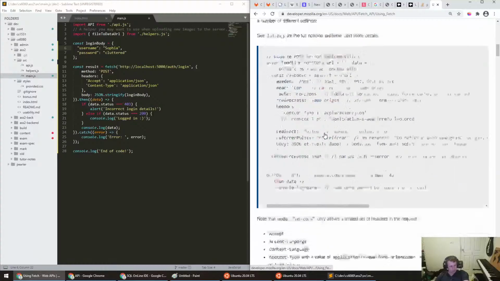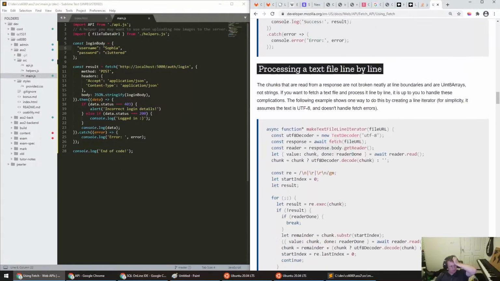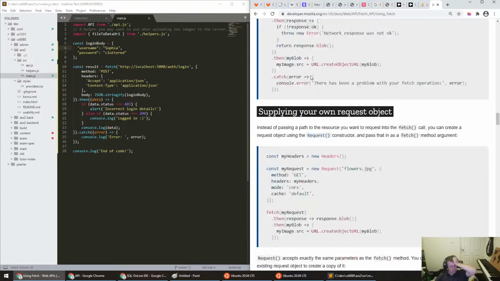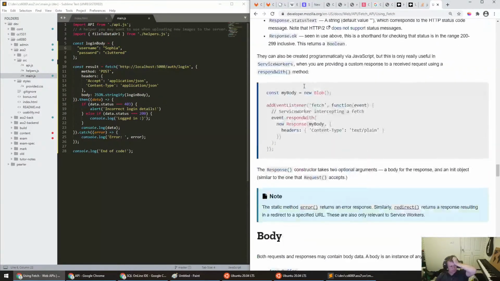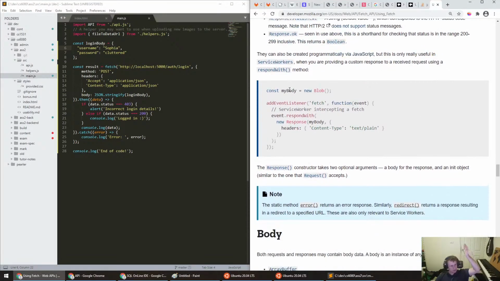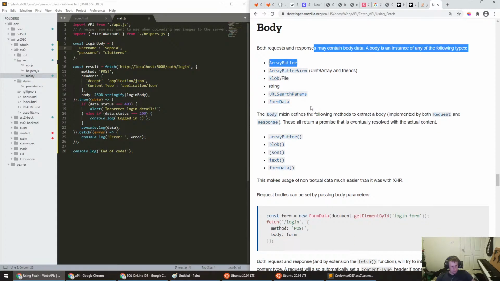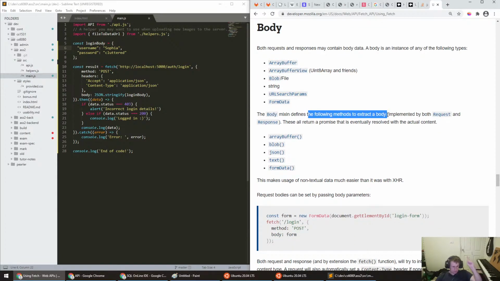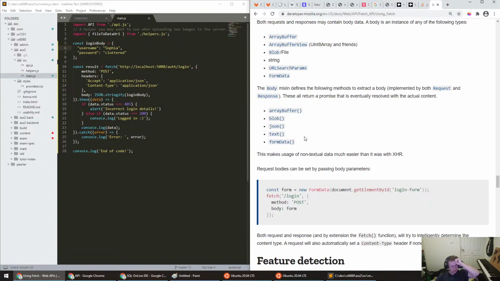Yeah, I mean, you could read through this. I know where to look, obviously, but uploading a file, uploading multiple files, processing a text file line by line, checking the fetch was successful, supplying your own request object, response objects, that looks promising. Body, okay, both requests, blah, blah, blah. The body mixin defines the following methods to extract a body. That's what I want. These all return a promise that is eventually resolved with actual content. Okay, so on the body object, I can access one of these methods which will give me something.